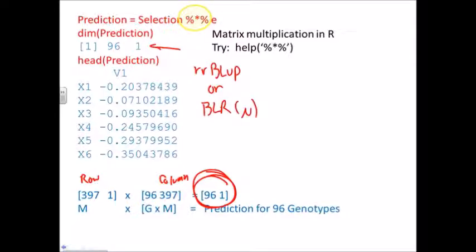Now, here's the thing. If you don't have exactly the same markers, you can't do this. And this is where genotyping by sequencing becomes somewhat problematic. If you have a set of markers that you've used for your training population, and then you send some new material away to be genotyped by sequence, it's going to come back with an overlapping but different set.